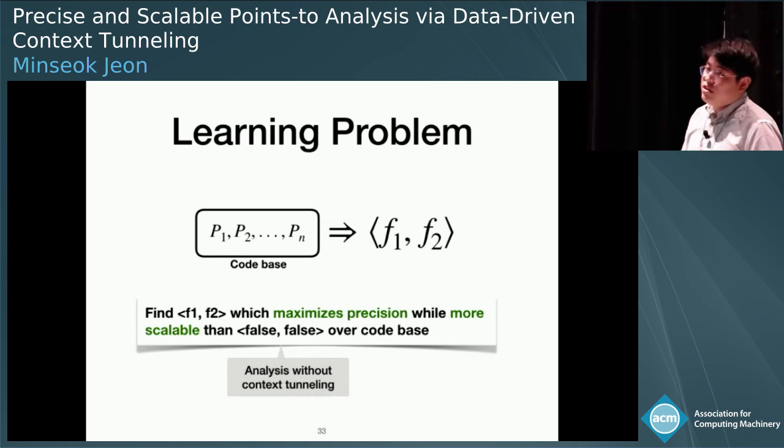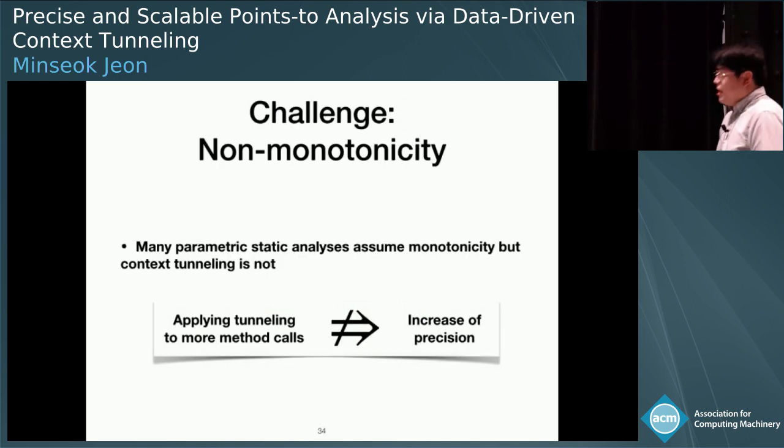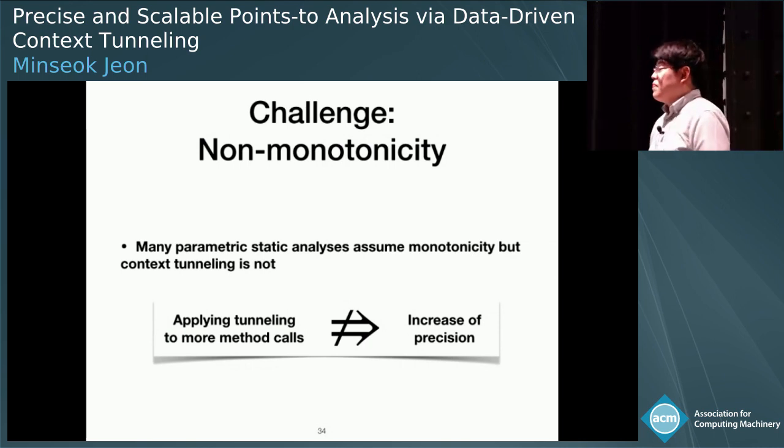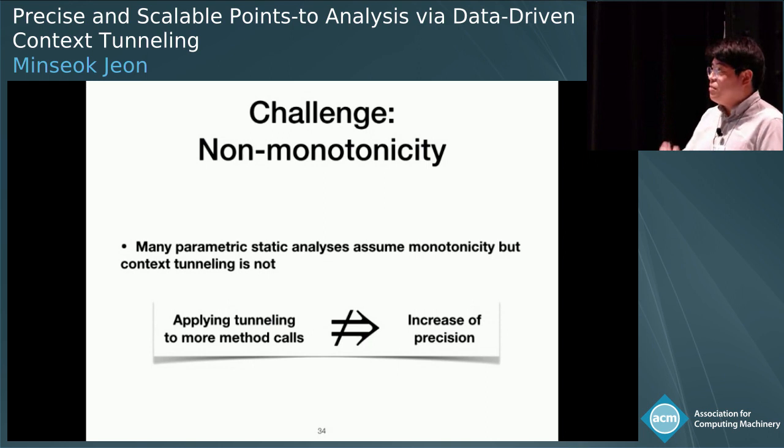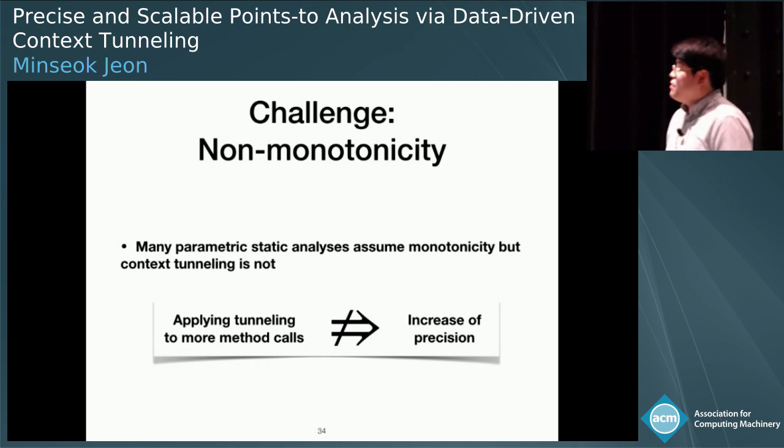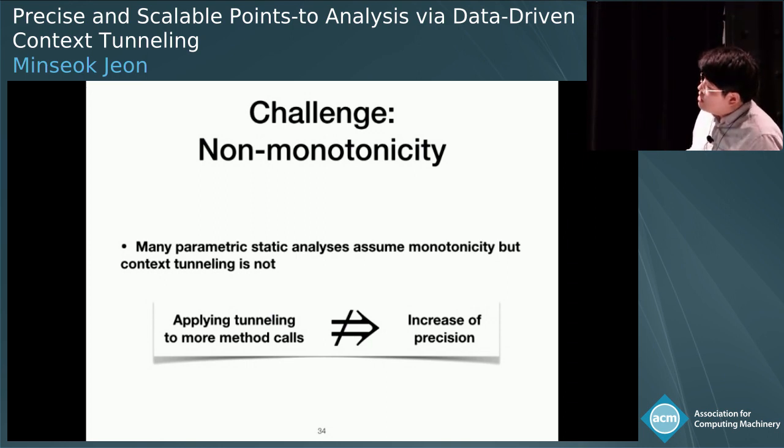Now I will explain how to learn tunneling heuristics from a codebase. We obtain tunneling heuristics by solving an optimization problem. The goal of optimization is to find F1, F2, which maximizes precision while being more scalable than analysis without context tunneling over the codebase. The main difference of context tunneling is non-monotonicity. Many learning algorithms assume a monotonic relation between precision and abstraction in parametric static analysis. For example, applying flow sensitivity to more variables implies better precision. However, algorithms assuming monotonicity do not work in context tunneling because applying context tunneling to more method calls does not imply an increase or decrease of precision.